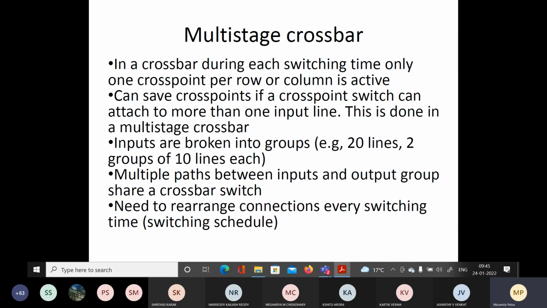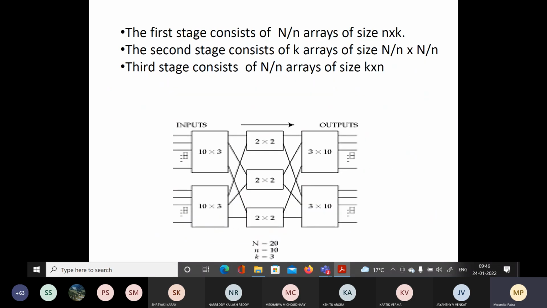But the problem with multi-stage crossbar is that it is a little bit more complex than your simple crossbar, and you need to make more rearrangements by using your scheduler. And the division of this: how many stages we need, how many switches in each stage, what should be the number of arrays, what should be the input and output size of those arrays. Those are important decisions to be taken, and that is a little bit complex here.